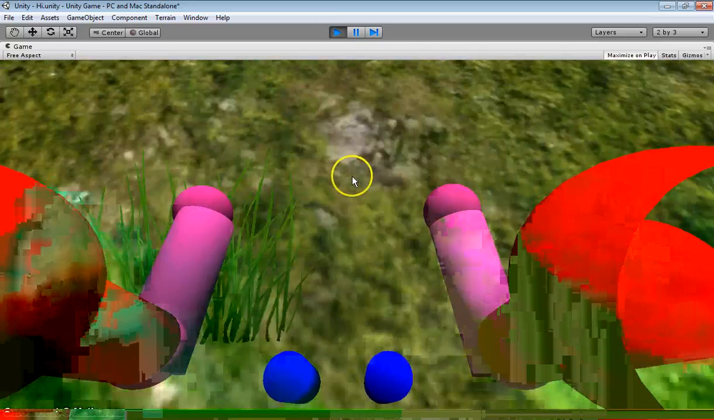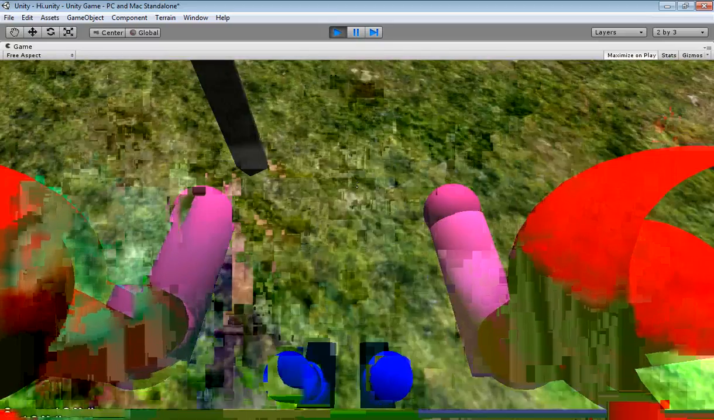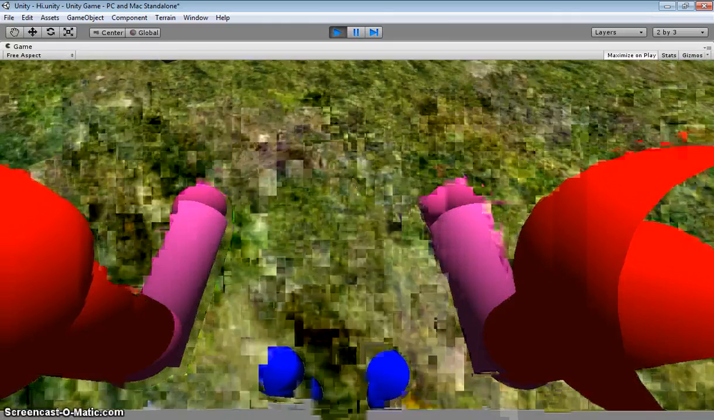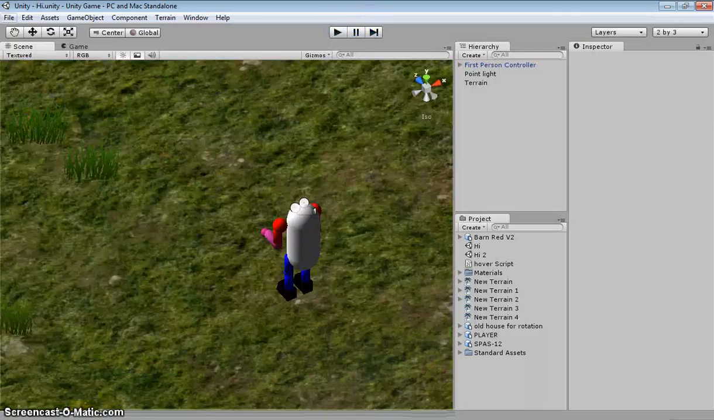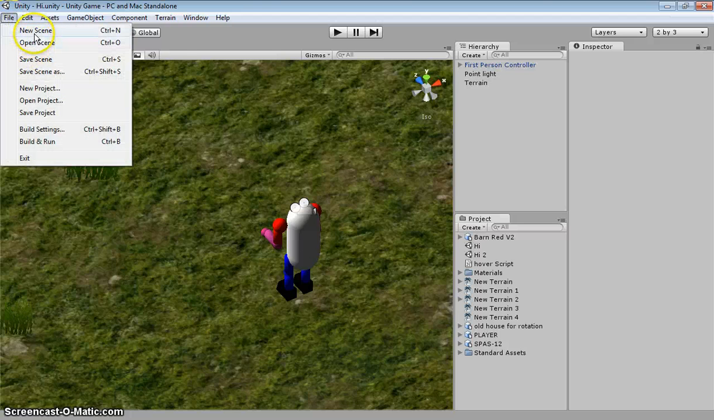So hopefully we'll get something better than this, because if you notice my legs actually fall through the ground. As you can see, my feet just sort of pop up. So I'm gonna make a new scene.